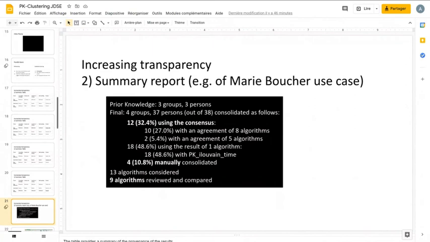Here is a summary report of the use case. So there were 3 groups with 3 persons for the prior knowledge, and in the end there were 4 groups of 37 persons consolidated, and we give general statistics on how the results have been consolidated. 13 algorithms have been considered and 9 algorithms have been reviewed and compared.